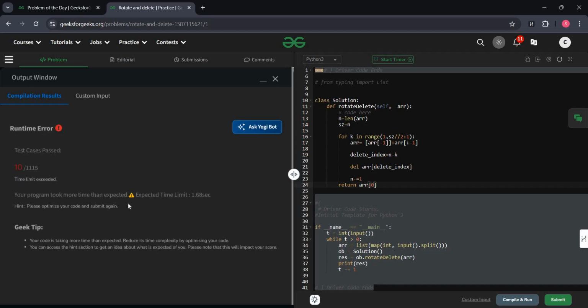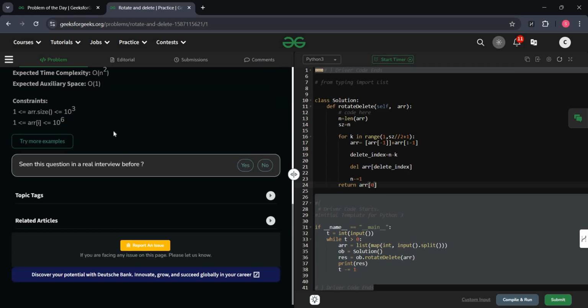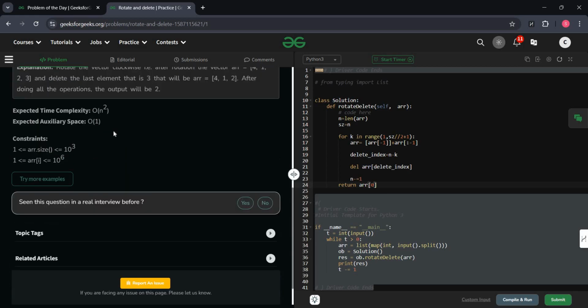Okay, your program took more time than expected. So okay, we need to optimize the code here. Give me a sec, let me think of another alternative. Okay, our program is taking a lot of time to execute, that is 1.68 seconds, but the time complexity is given as order of n square, right? The order of n square. So due to the repeated array rotations and deleting operations, it is taking more time.